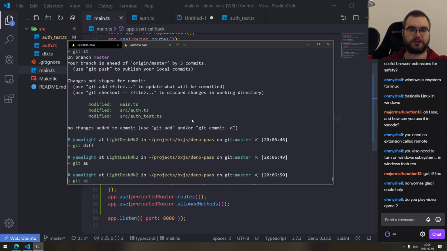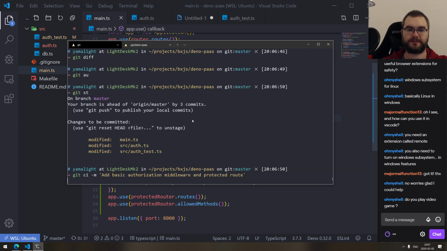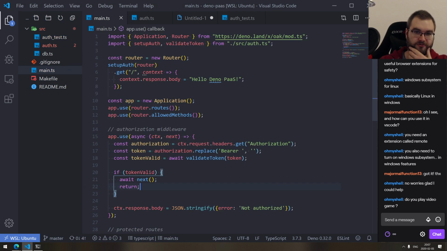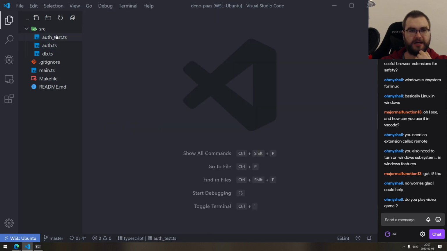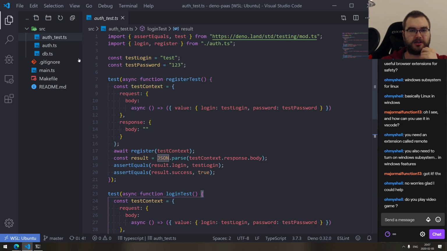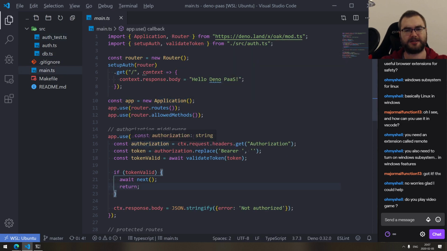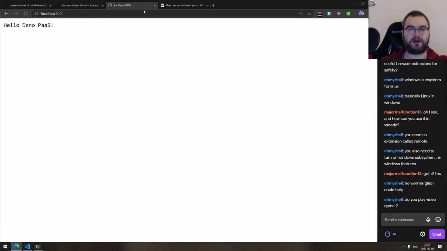So, git add basic authorization middleware and protected routes. Okay, sign the commit. Right. I think that might be a good spot to stop for today. So we did, I mean, you know, the basic REST API with login, passwords, registration, authorization, and protected routes. Let's just, you know what? I'm kind of curious if the main route still works unprotected.